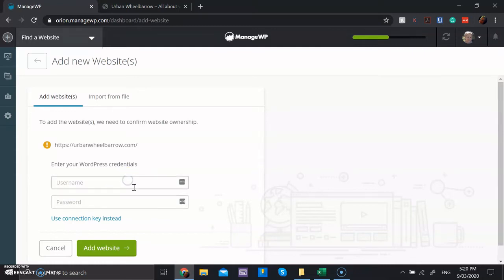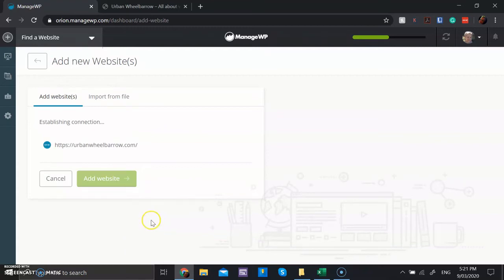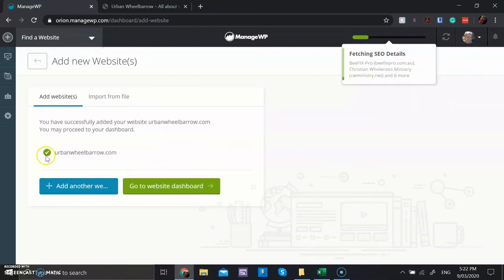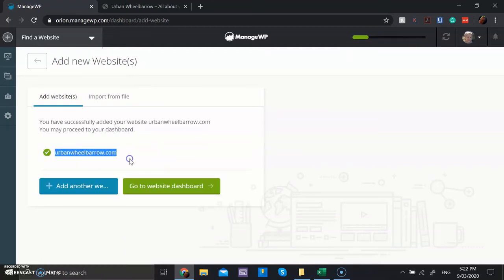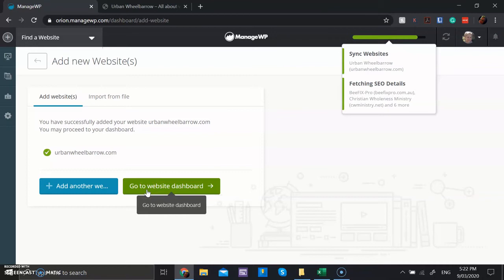I'm going to press add, and then you add your username and password details. Once we have added our username and password details, we click on Add Website. Once your website has been added, you'll see a green tick next to the domain name. You can now from here add another website or go back to your website dashboard.